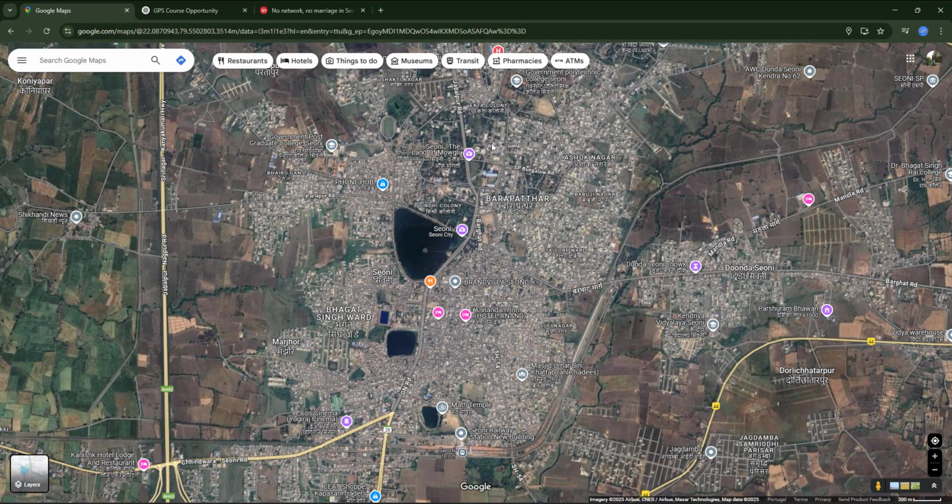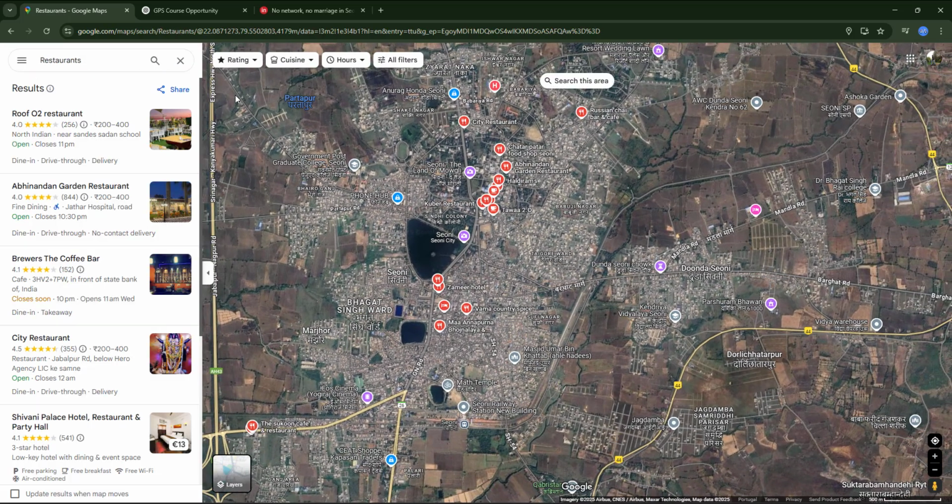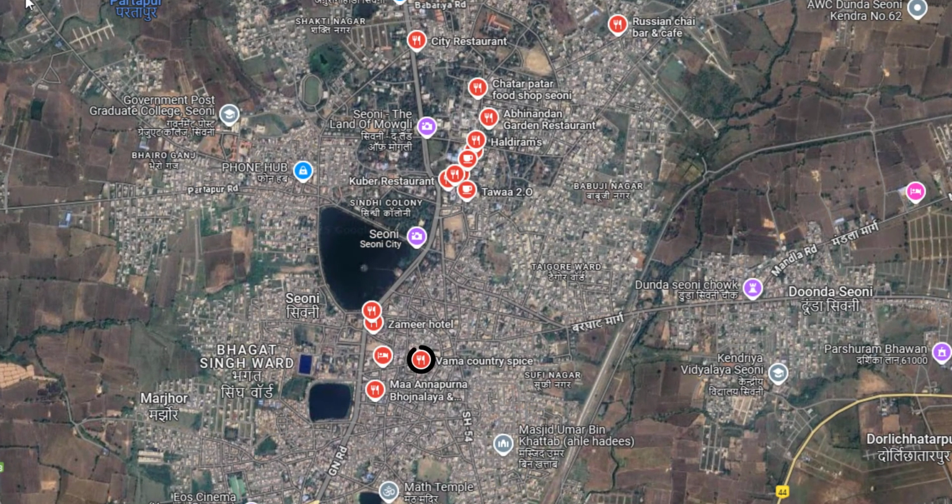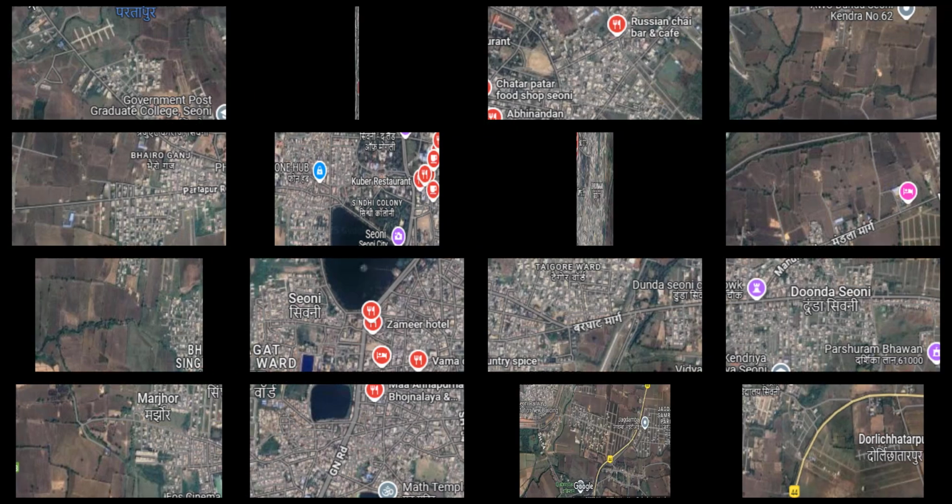Suppose we are planning to visit a city and want to find a restaurant for dinner. I can either click on the restaurants button or also type restaurants in the search bar. So several results appear on the map. And you can also notice that restaurants are indicated by the knife and fork symbol. However, you might also see some cafes in the list, usually because they also serve food.